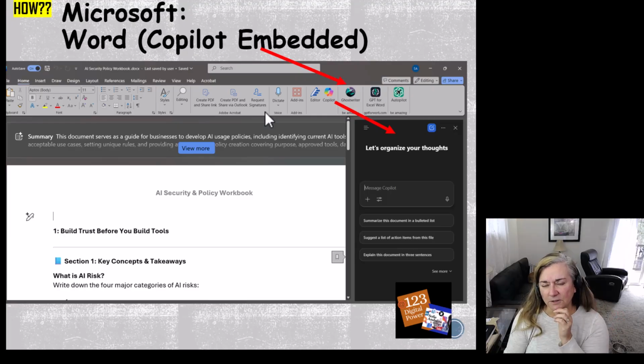So they're only using those because their information needs to stay secure. You cannot have a violation of privacy or security breaches. So this is how they move forward with AI, is by embedding it in their Microsoft world. So in here, that's what it looks like.